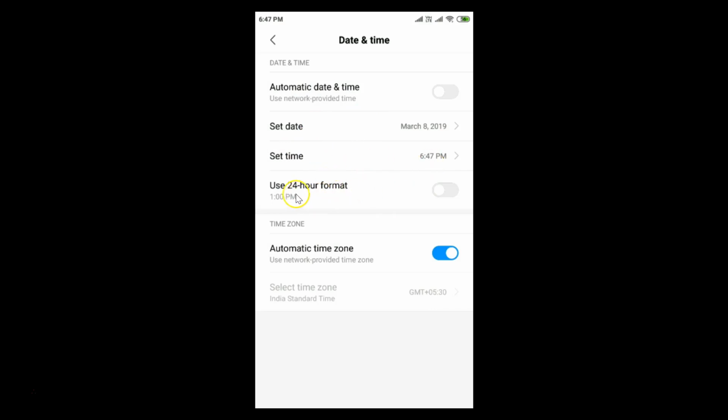And also guys, here we have the option use 24-hour format. If you like, you can enable this option. So let me tap on this to enable it. You can see it's now changed over here, 24-hour. Okay, so let me tap on this to disable it.